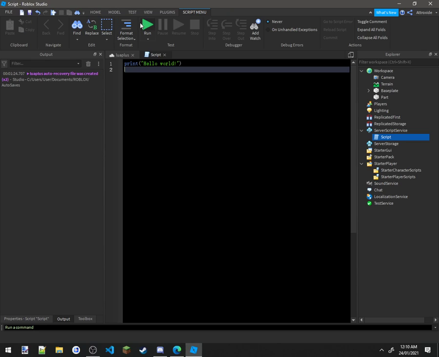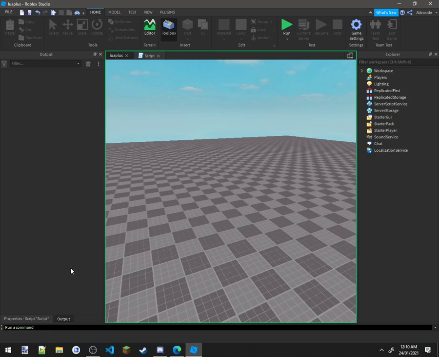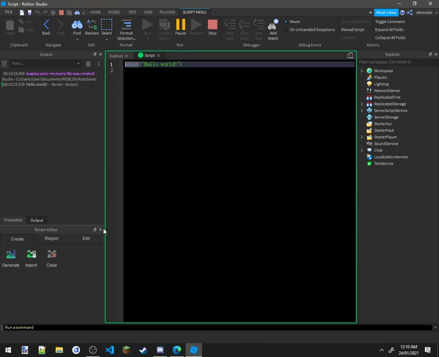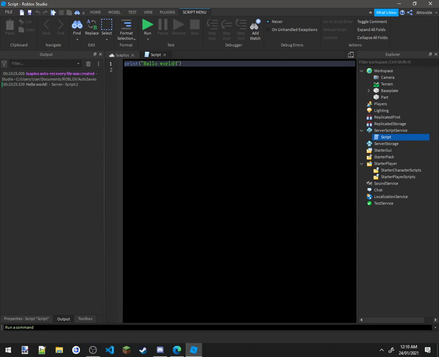So we'll see what this does if we click run. If you click run, it goes into the output and it prints hello world from server in line 1. This is a very basic print statement. Prints are mainly used for debugging purposes, so that you can see where your code breaks exactly. They can also be used for little Easter eggs in game.